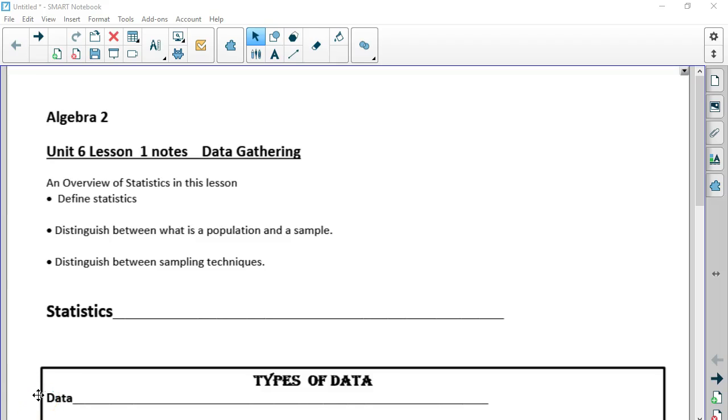All right, new unit, statistics, 6.1. So we're going to talk about data and data gathering. So an overview of statistics in this lesson, we are going to define statistics. We're going to distinguish between what is a population and a sample, and we're going to distinguish between sampling techniques.